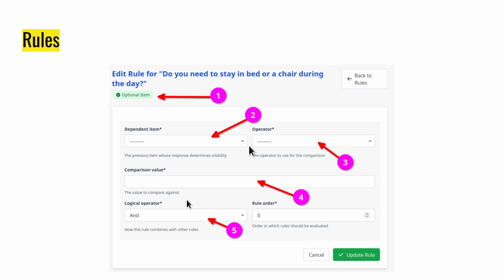We also provide you with a rule manager. So what is a rule manager? It basically allows you to define rules to display the question or the item in the questionnaire. So for example, here if there are questions like do you need to stay in bed or chair during the day, you can choose to display it or not based upon the response to a previous question, and this actually allows you to comprehensively decide whether a particular question should be displayed or not.